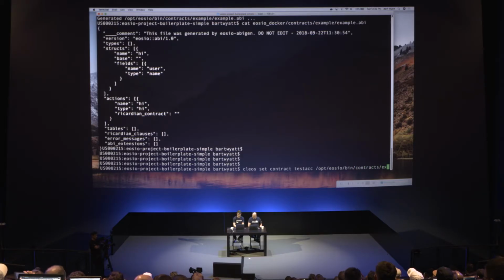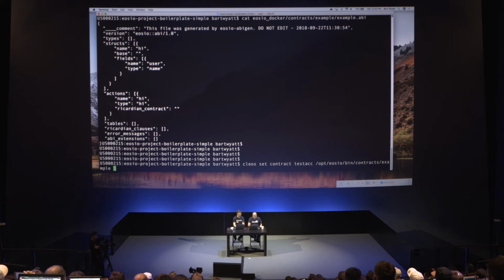Then you tell it where to find the contract. Again, this is inside of the Docker container because we've aliased all that in. So opt EOSIO /bin /contracts /example. You can just give it the base directory. If you give it the base directory, it will look for a .wasm and a .abi file within that directory and upload them for you, so you don't have to worry about that. You will have to give it a permission. At this point, all of our permissions are the same because we haven't messed with permissions, so you can just give it test account @active, and that will upload it.